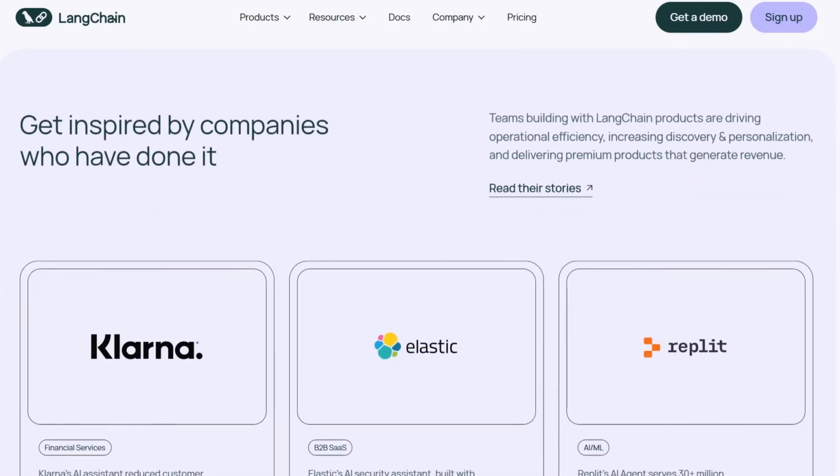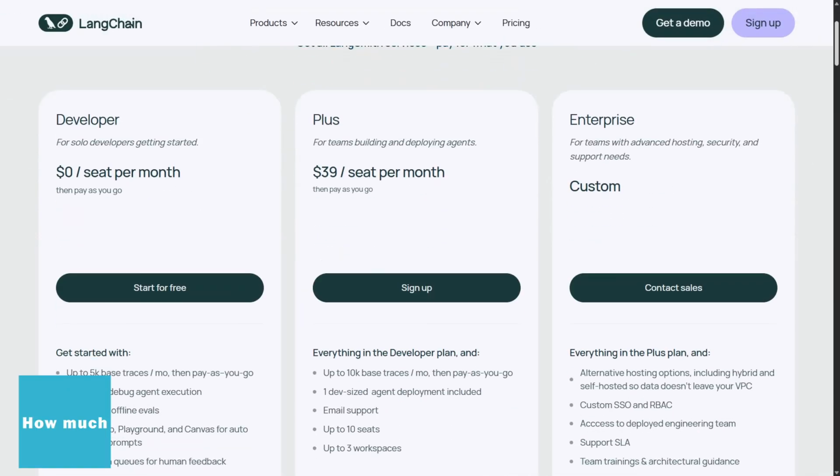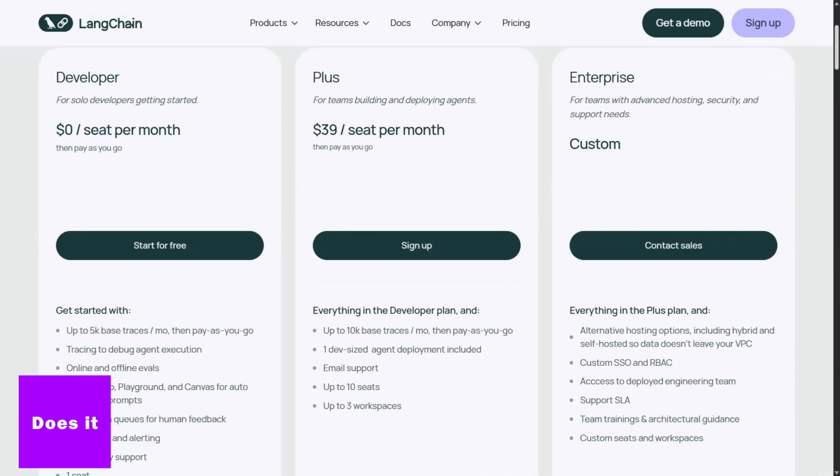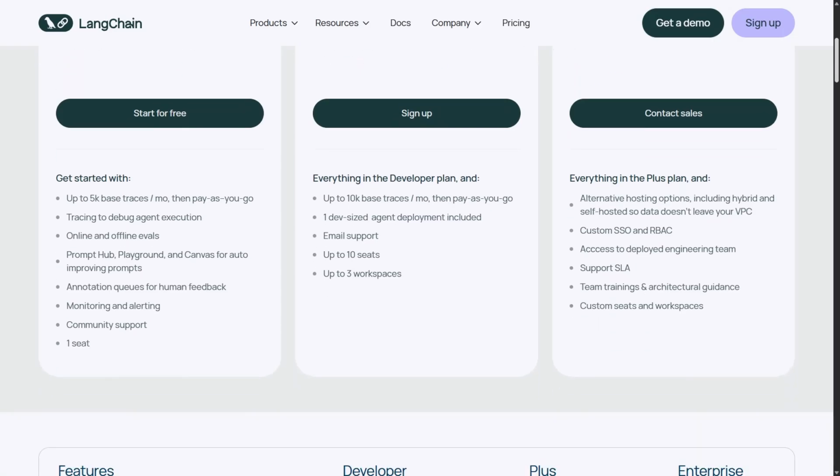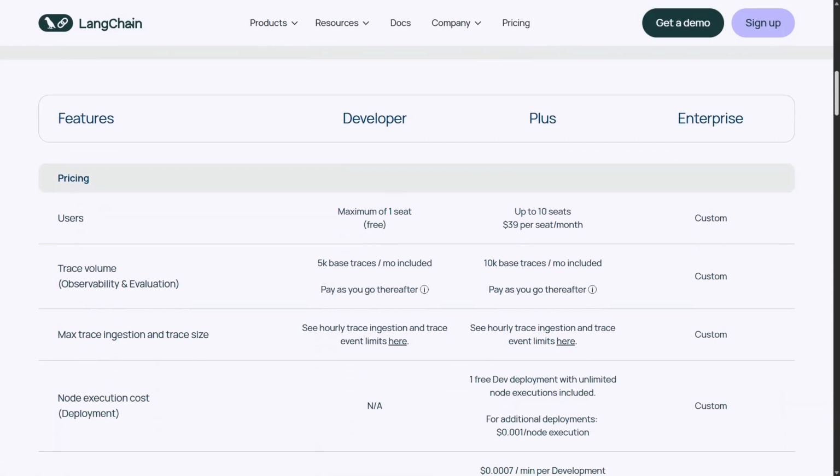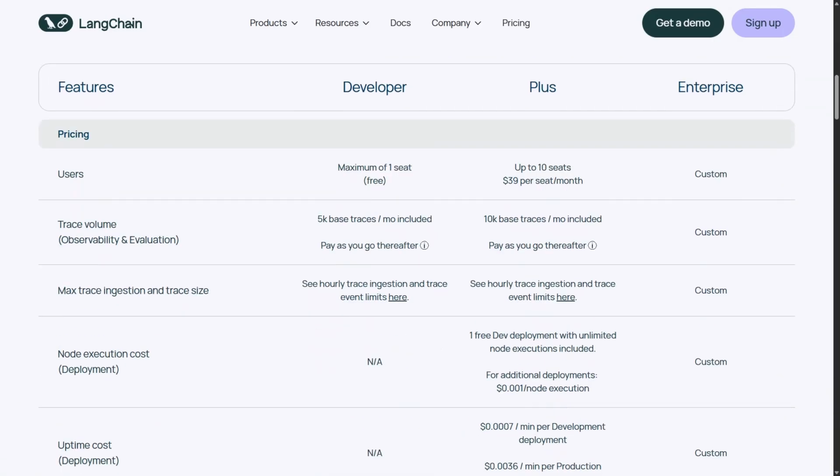When it comes to LangSmith's pricing, you are looking at $0 per seat per month, and you'll only end up paying for what you use. This also only guarantees one seat. Now for teams building and deploying agents, there is Plus at $39 per seat per month, and then obviously pay as you go. And once you go over 10 seats, you are looking at Enterprise, which you will have to contact sales for.